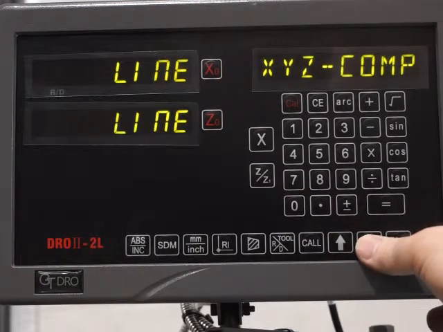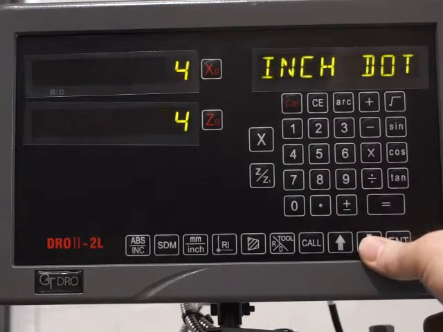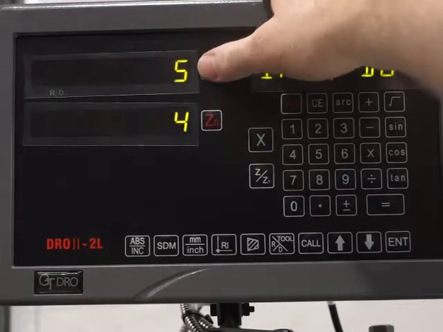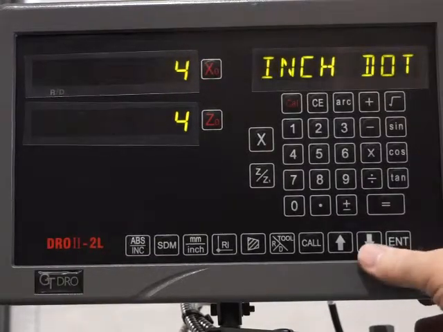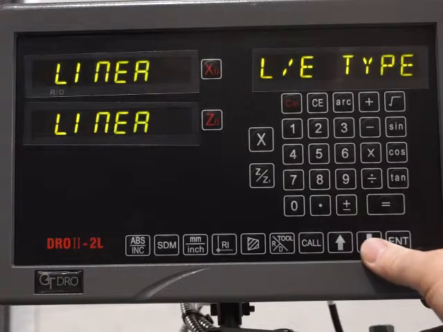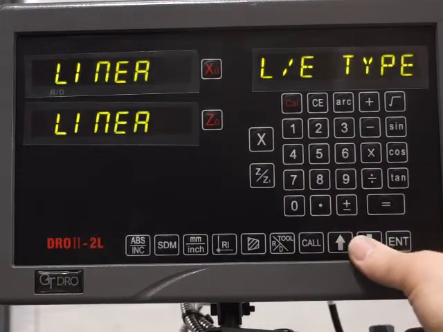Okay, the next one is linear compensation. There's your imperial inch dot. You can have that as 5, but most people find that as too many. Next one down is back to linear again.